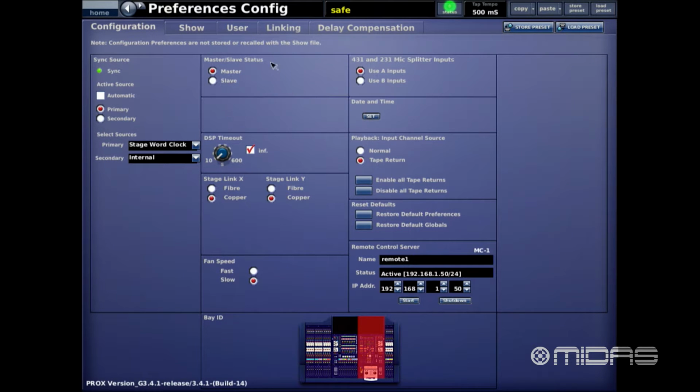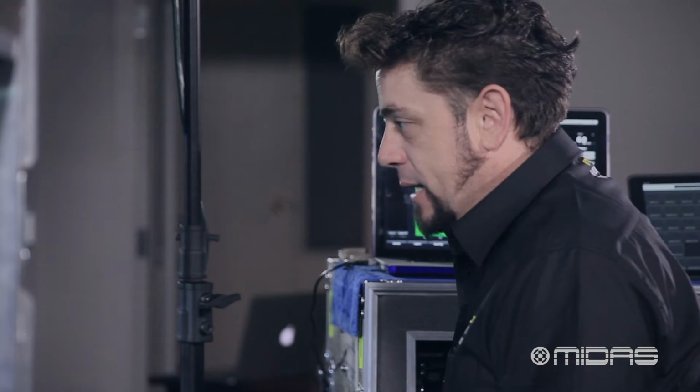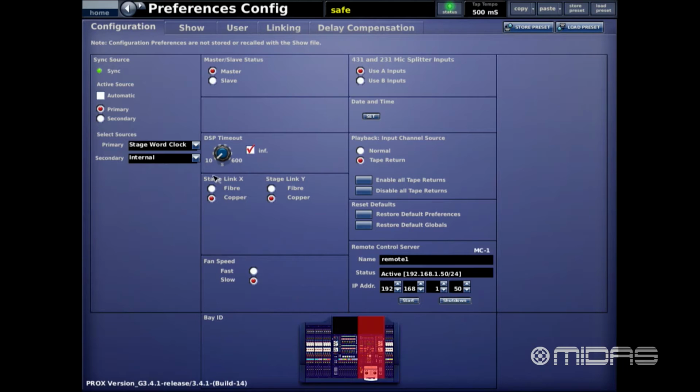Next over here, we have the master and slave status. Right now, because I'm only using one Midas Pro Series, this is the master console. If I was using a second Pro Series console, or even an M32, and we wanted to share the I/O boxes together, we would have to set one of those to slave. Next below here, we have the DSP Timeout. Personally, I just leave this set to infinity and you never have to mess with this.